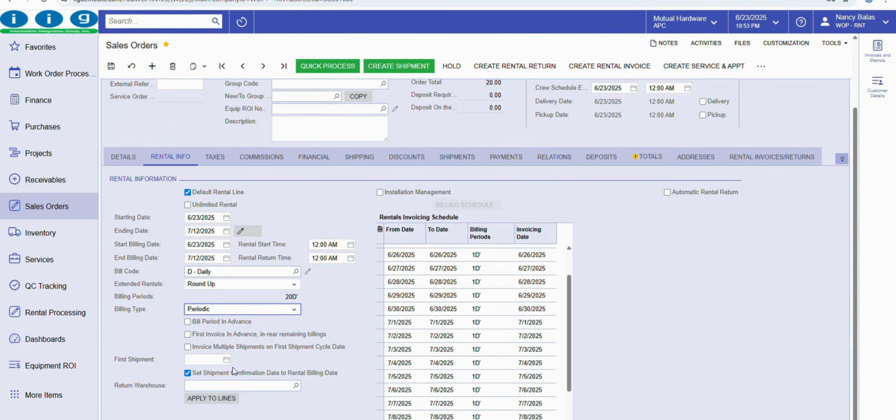Then the other one is set shipment confirmation date to rental billing date. Sometimes even though we are doing the rental order today, we are shipping it in another 2 days. Whenever we do the shipment will be considered as the start billing date if we take this option. Now we know the options that are available. This shows the calendar of how the periods are going to look. If you select upon return, this schedule will not be available. It will only be available for periodic and scheduled versions.